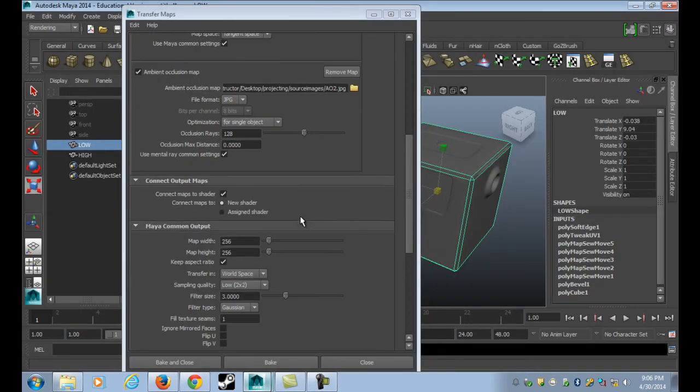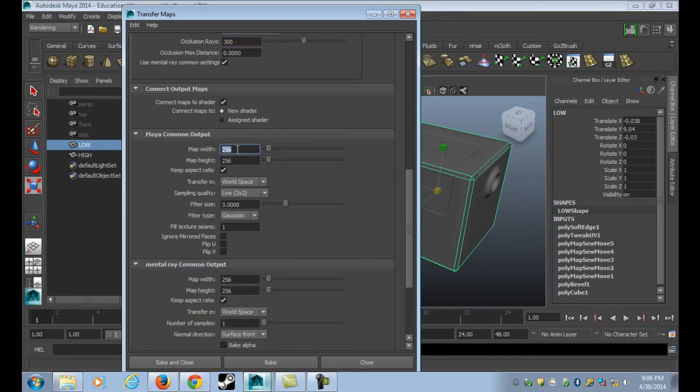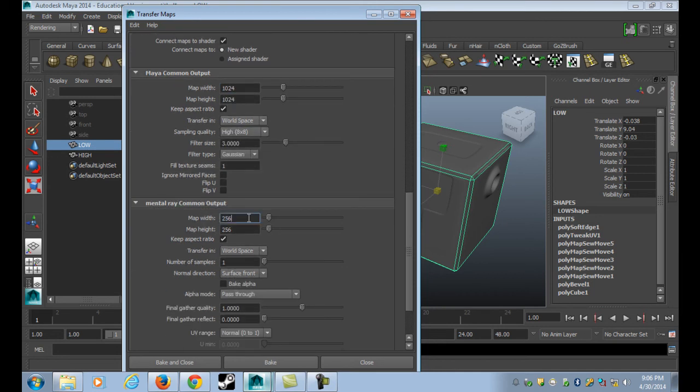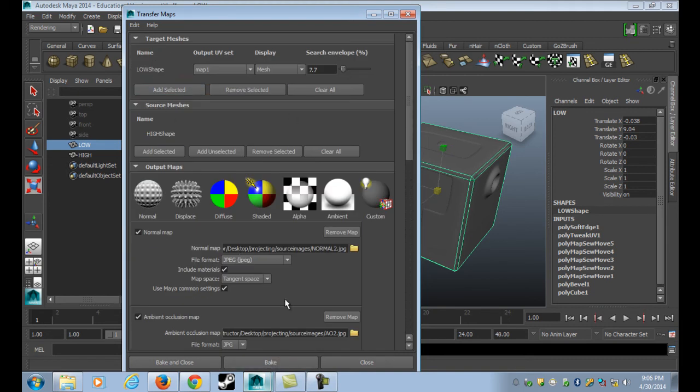So I'm going to come back in here, and I'm going to change occlusion rays. Let's just increase that to, say, 300. I'm going to increase this size to 1024. High res, 1024. Number of samples, let's go 5. And let's hit bake. Make sure all this is still set up, yes. And I'll hit bake, and we'll see what happens now. This will obviously take a little longer. And you can even see it rendering down here in the bottom.